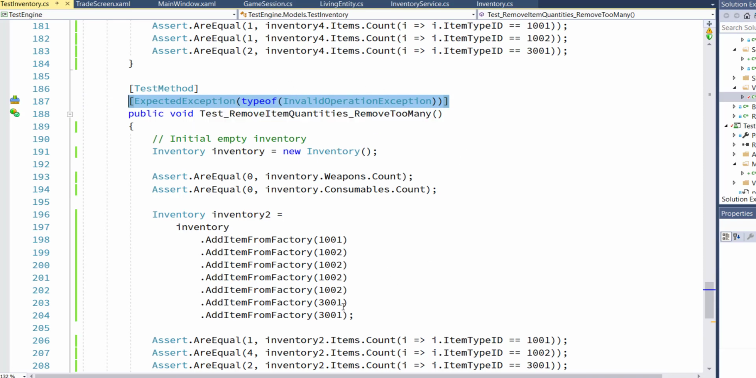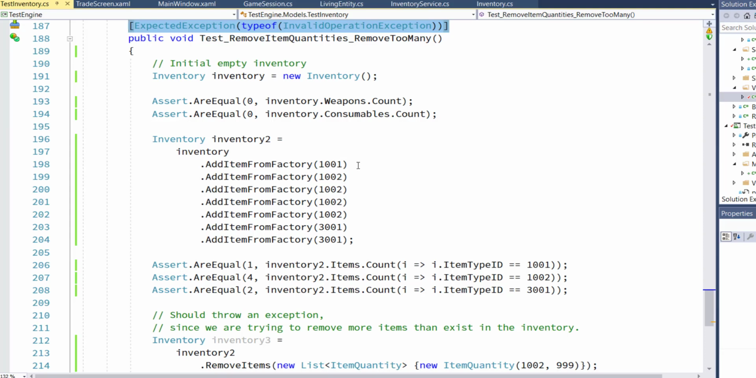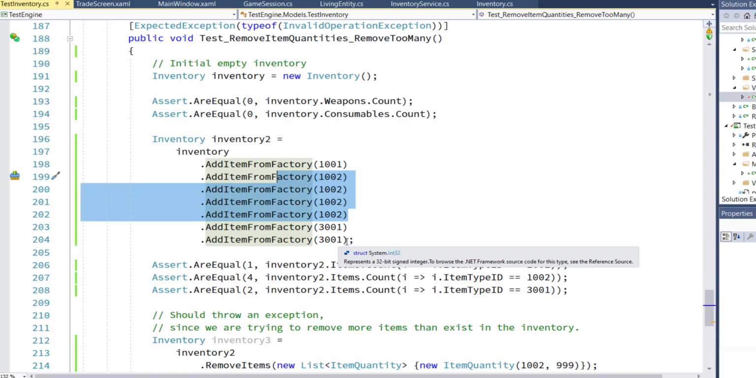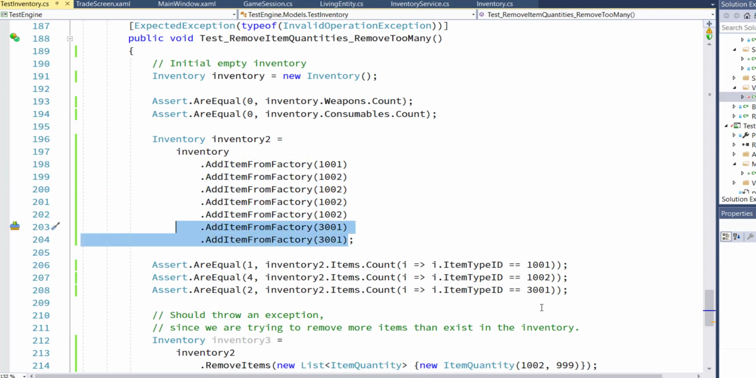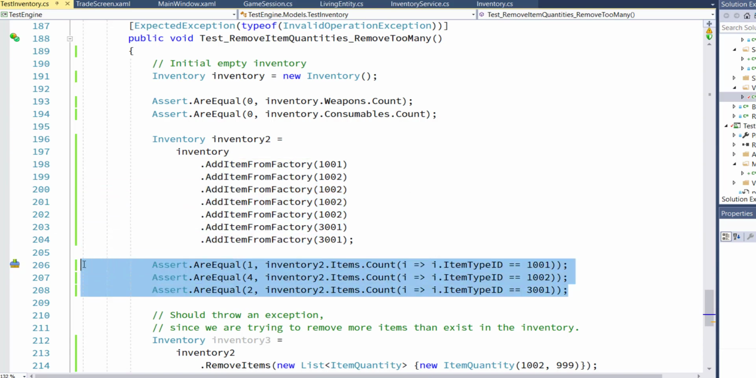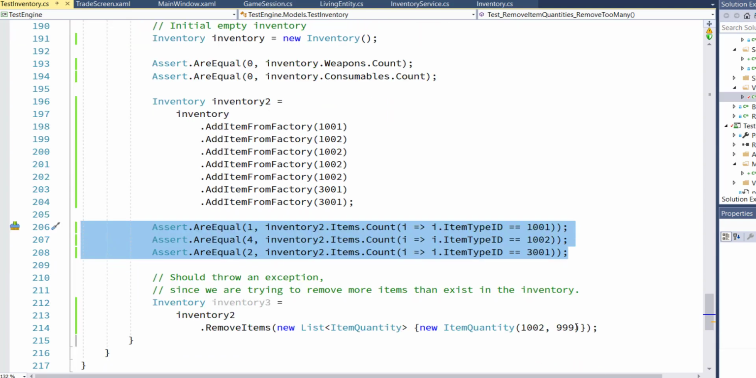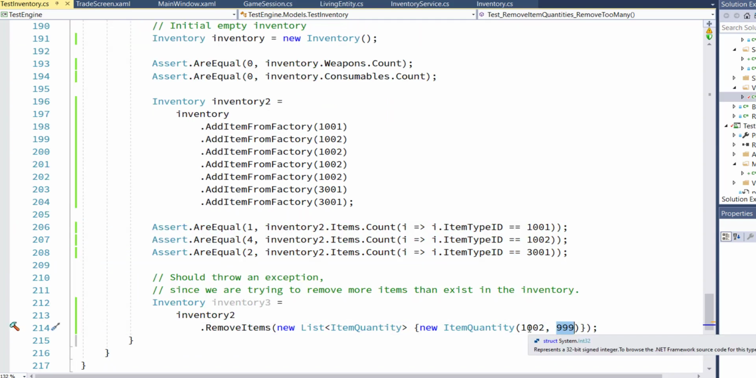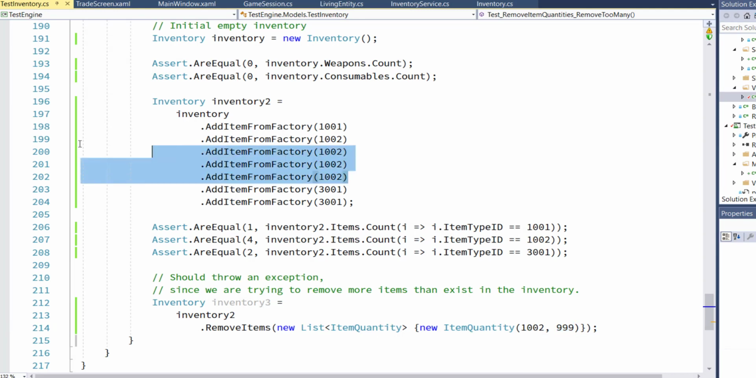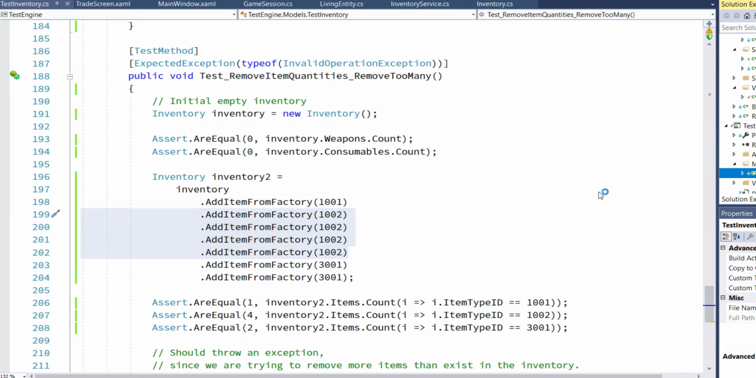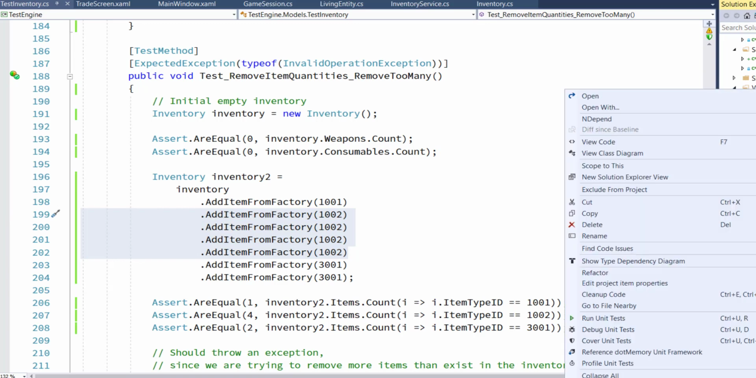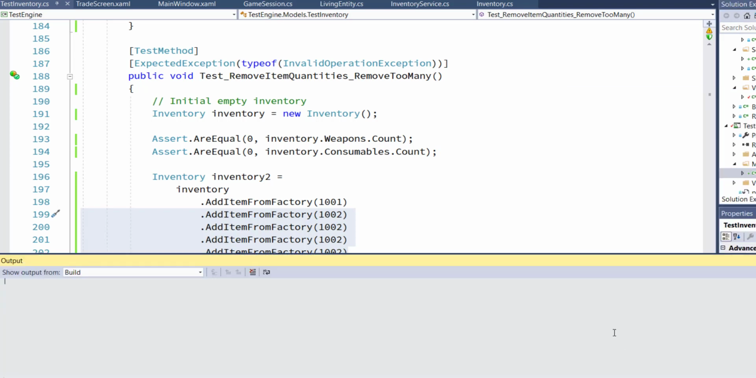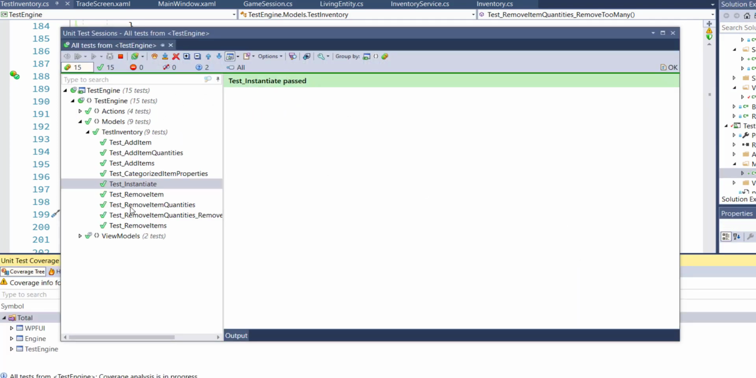So in this case, we add one 1001 item, four 1002 items, and two 3001. We check to make sure that the quantities are what we expect. And then we try to remove 999 1002 items, which there's only four, so we do expect an exception. Now if I run this, since I have ReSharper, I have something called cover unit tests. So this will run the unit tests. And here I see test inventory, everything's green, it all passes.